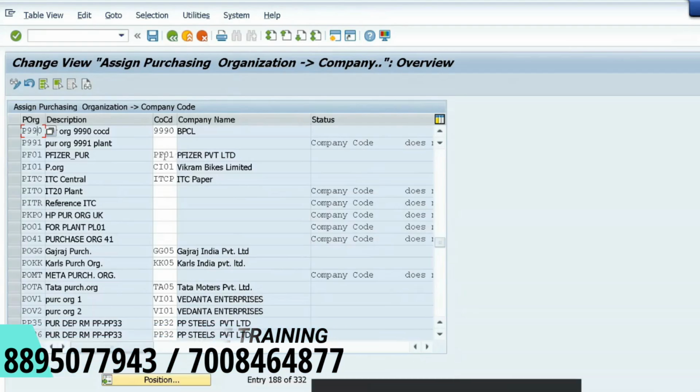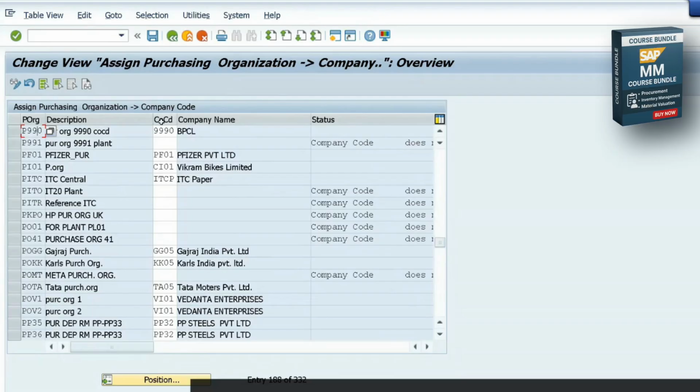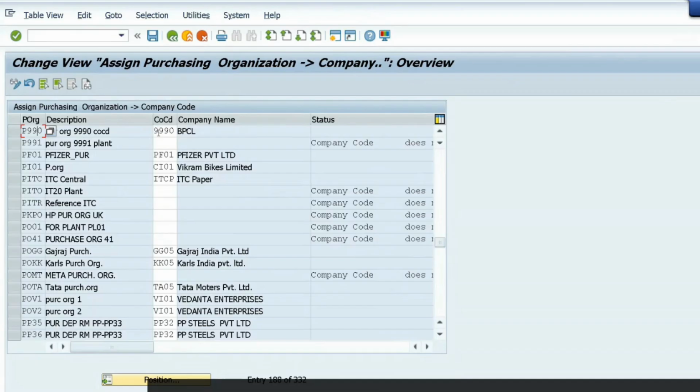Plant assignment is possible. We can assign one purchase organization to multiple plants. That is possible, and we'll see that in the next node. So here you can see we can assign only one purchase organization to one company code. If we want to use that same purchase organization for multiple company codes, then we can assign it at the plant level, not at the company code level.